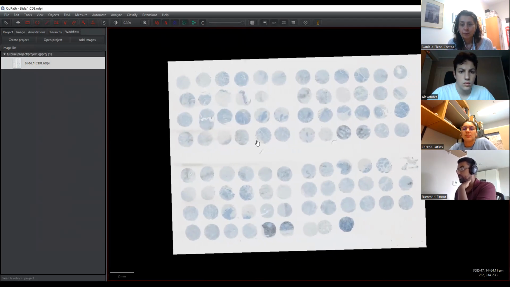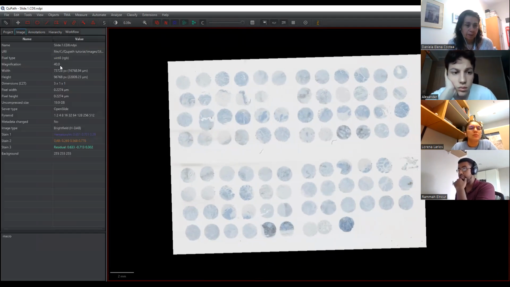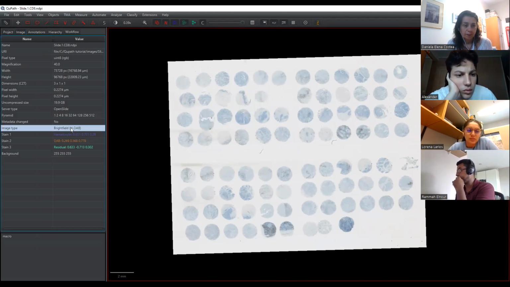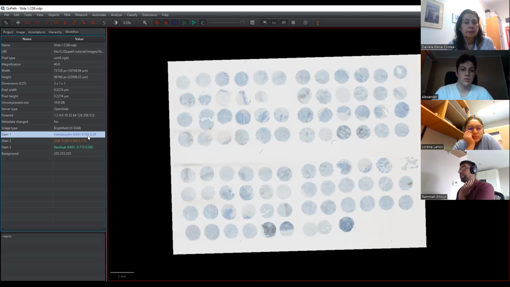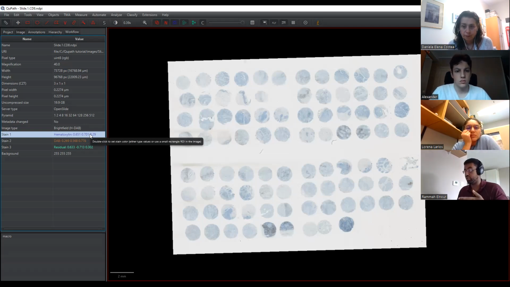The second thing you can do is look at the image properties. If you click on the tab titled Image, you will see information regarding the pixels and the image type. It's always good to double-check that you have the right image type. If you have an H-DAB image, you want to make sure that it correlates with what's set in the panel. It also gives you information regarding the different stain vectors. These stain vectors are essentially a characterization of what QuPath identifies as hematoxylin blue or as DAB brown.